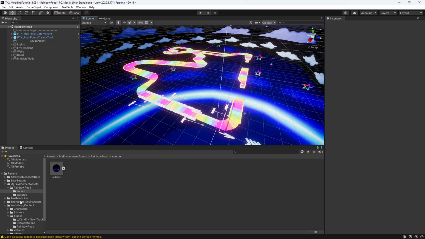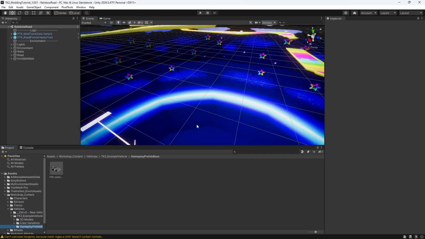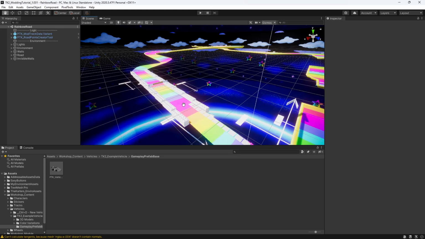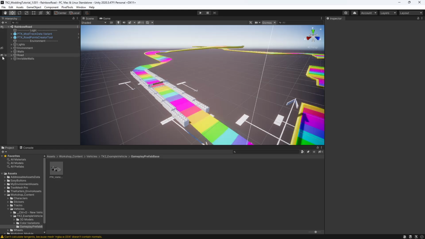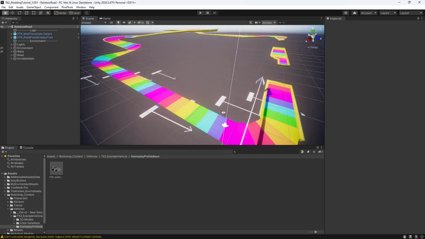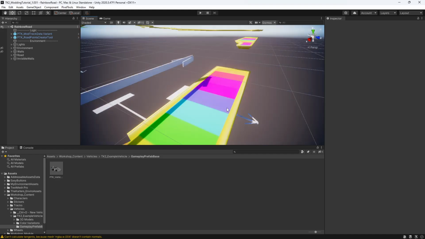So to do this, let's clear a bit our project. Let's close this because we don't need it. Tracks, we know where it is, so we will not need it either. But let's open the vehicle place, get the example vehicle, access the gameplay prefab base, and then let's put it on the track. To be honest, I feel like there's too many things here to work with, so I'm going to hide the environment and hide the walls. Like this, I only have the road left.